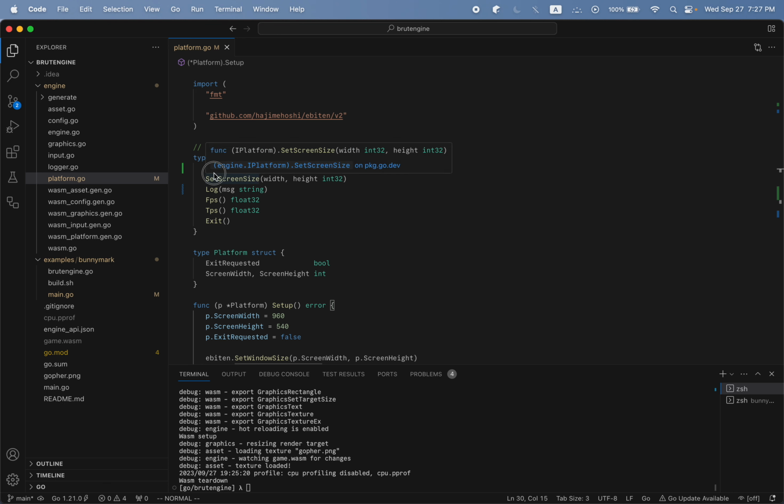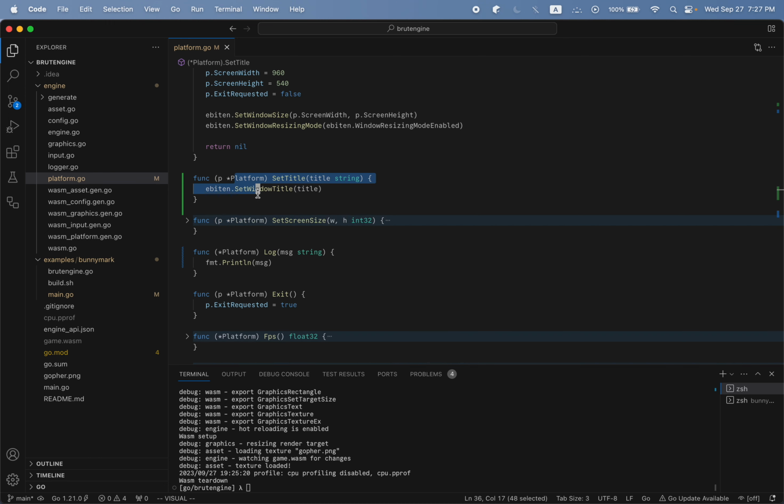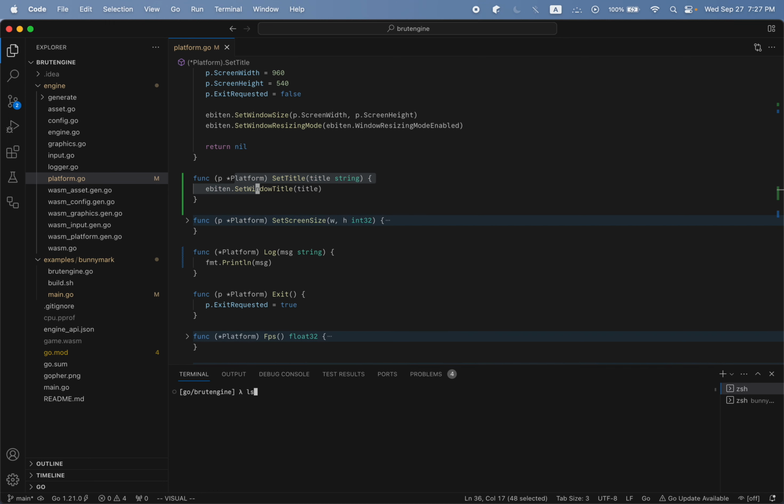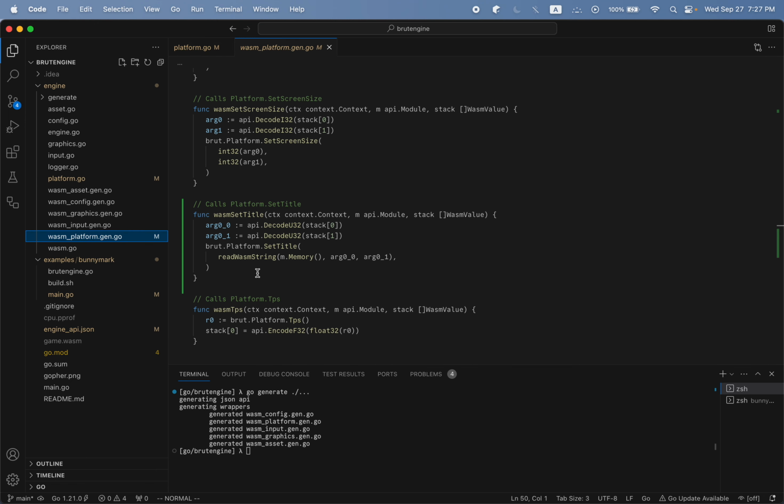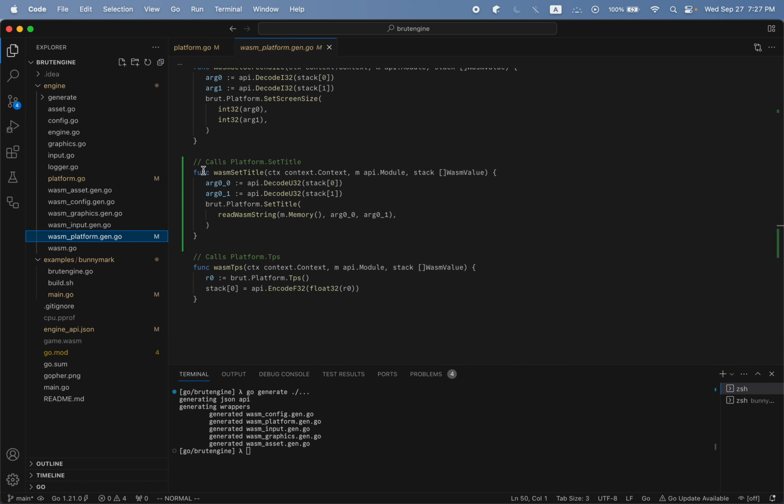So we implemented this setTitle, we put it here, and then we actually implemented it. All we need to do is type go generate, and that will generate a JSON API and then wrappers for WebAssembly. You'll see that this platform.gen.go file turned yellow, as well as engine API. If we go into this WASM platform gen file, you'll see that we now have a function, and you can tell by the green diff marks, called WASM setTitle.